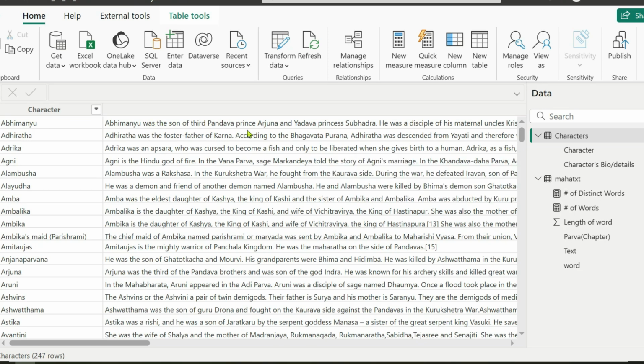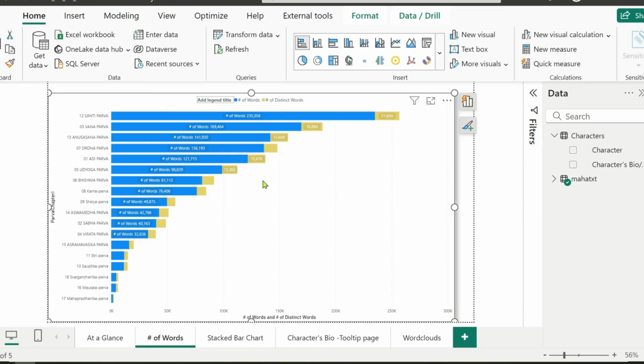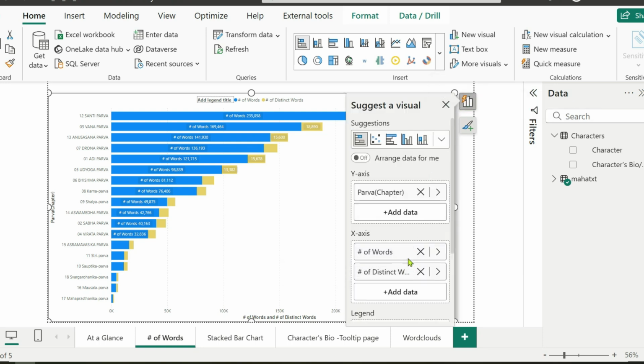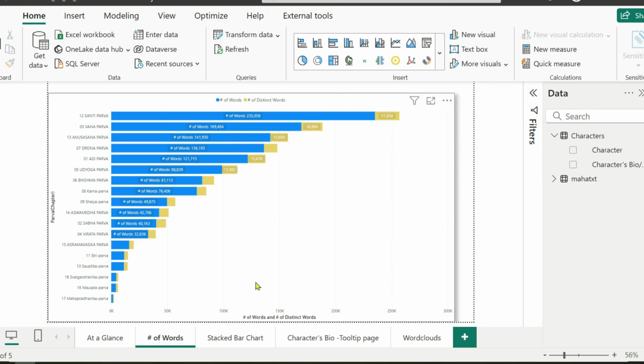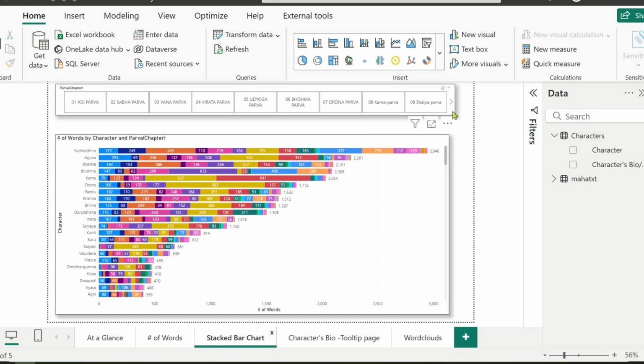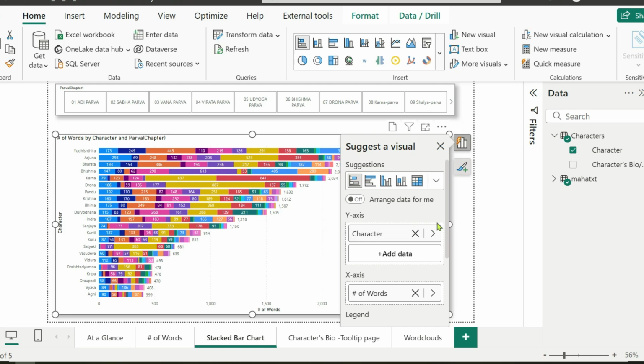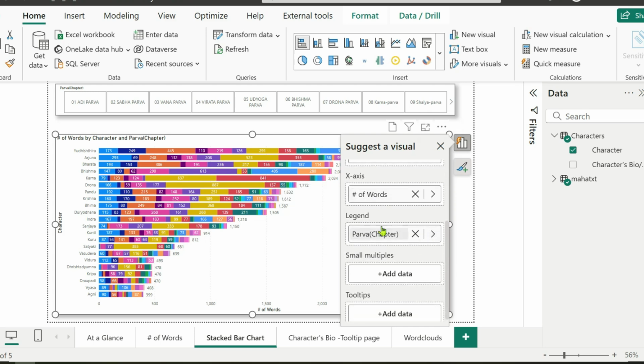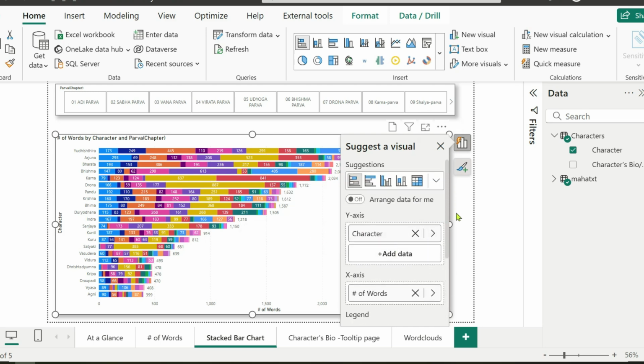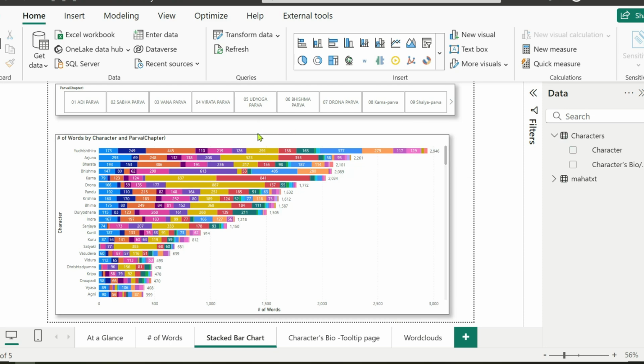So once we have that particular visual on this page, let us try to make more changes here, or maybe let us try to go to the third page. So this is the stacked bar chart, and I've added a slicer up top. In the stacked bar chart, the y-axis is character and the x-axis is number of words. Like I said, since we have a relationship, we can go ahead and use all the measures and also the columns from the characters table. So we have two columns there, character and characters bio.